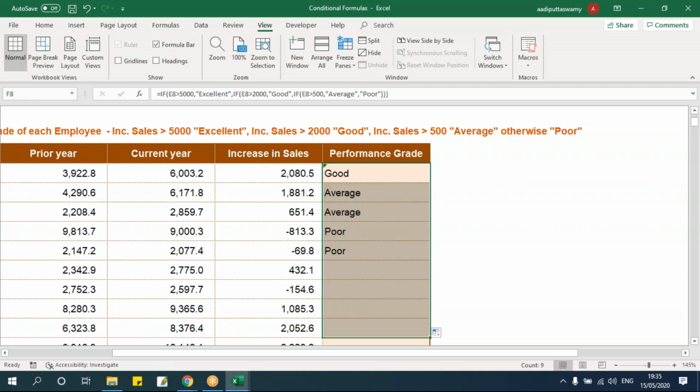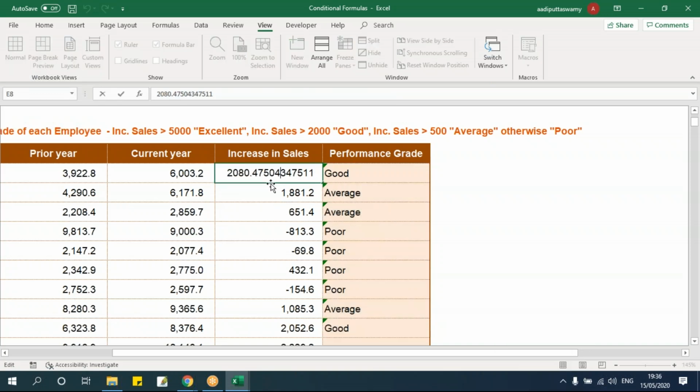Let me just drag it down. See, depending on the value, I'll get the result here. Now let's go and check. I'll make this greater than 5,000 and it should be excellent. The value from 2,000 to 5,000, it should be good. So let me make it 3,000. It is saying good. Anything from 500 to 2,000, it should be average. I'll say 1,080. It's coming as average. Anything less than 500, it should be poor. So like this.